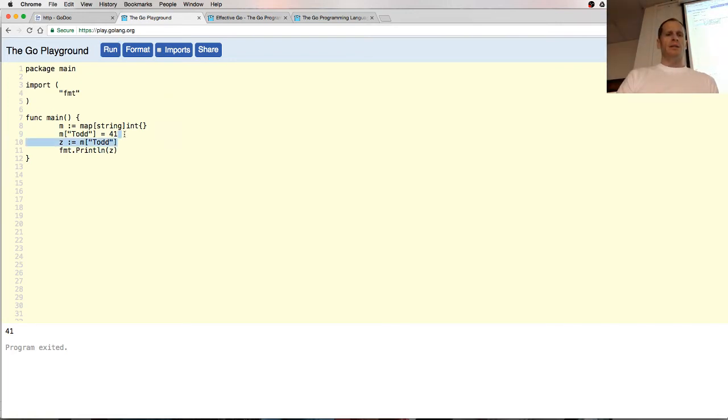And we could also do this with y. It gave me back 0. Maps return the 0 value if they don't find a value. So how do you know if Gary maybe was just born, and that's his age? He hasn't hit 1 yet. Or how do you know that maybe Gary was never found? To solve that, they came up with the comma OK idiom.